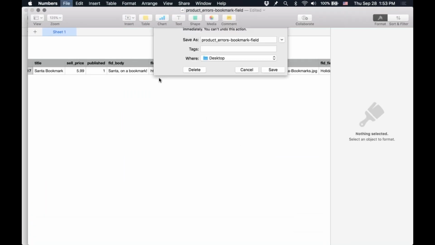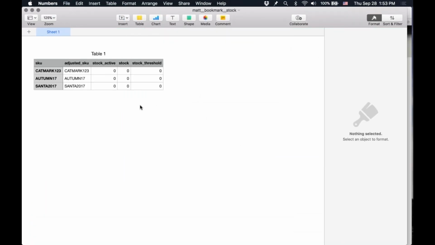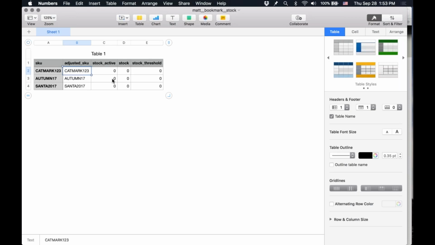And this file, you can see, is similar to the files we've used so far, but has some different columns in it. In this case, it has the SKU column, which is essential. It also has the adjusted SKU column. The adjusted SKU is for the attributes and options. So we'll talk about that a little at the end if we have time.